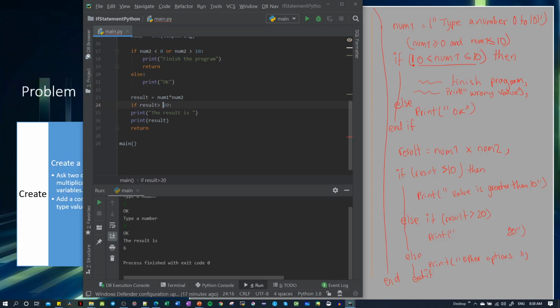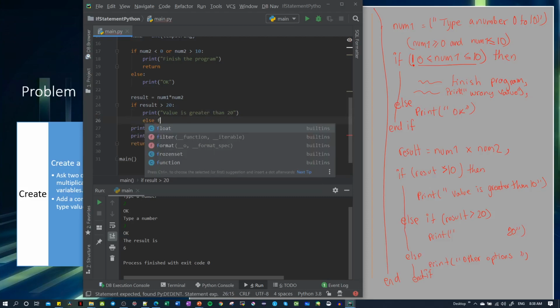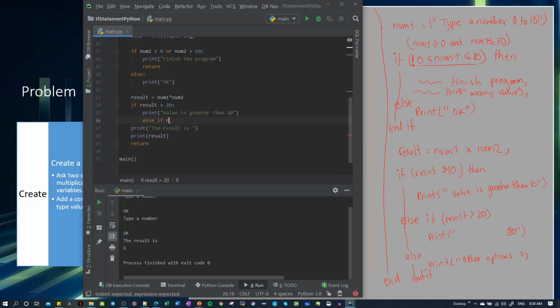So here, remember the spaces in Python. If result is more than 20, print the same value is greater than 20. Then we have else if, second condition, result greater than 10. So this one, this else if, we want it here, right?